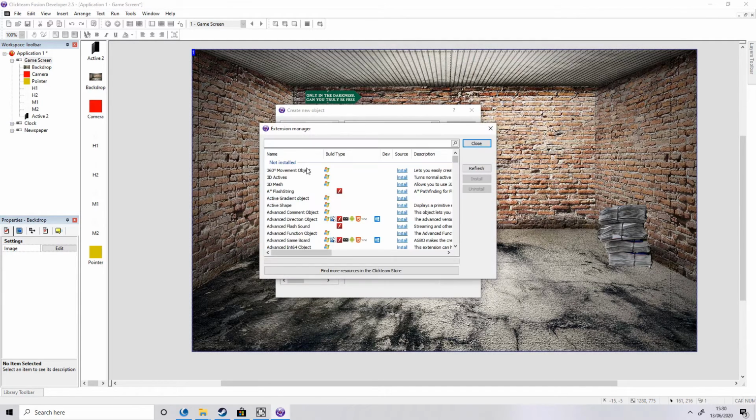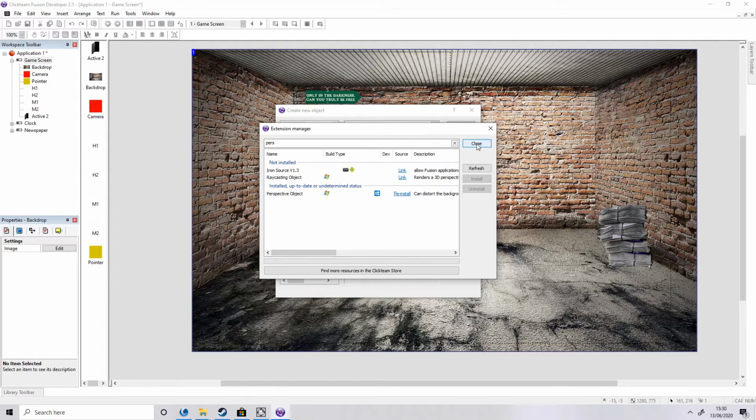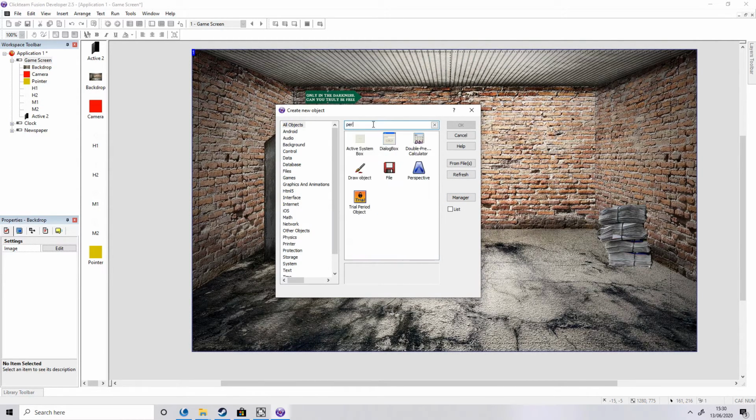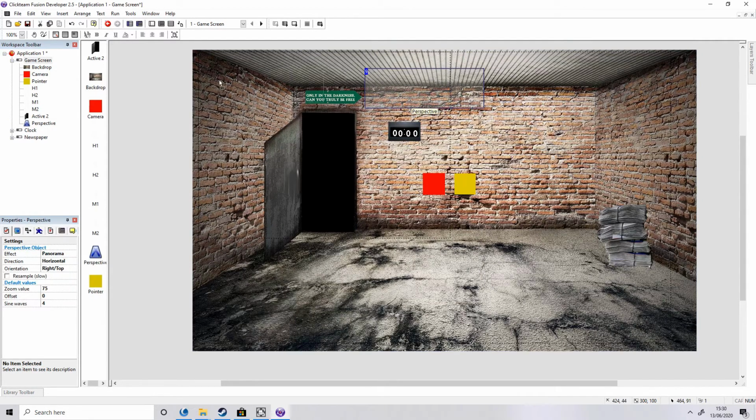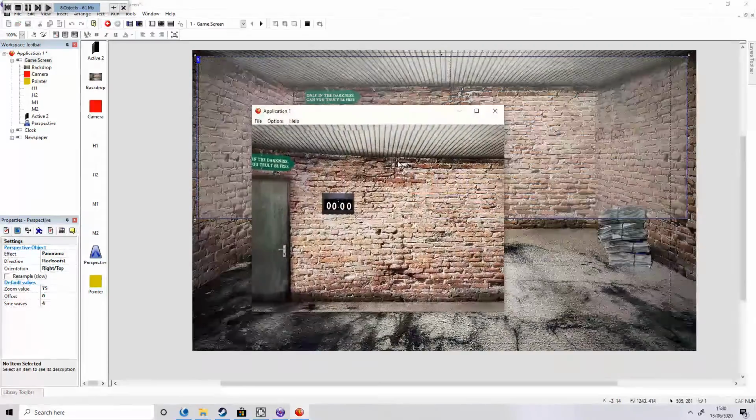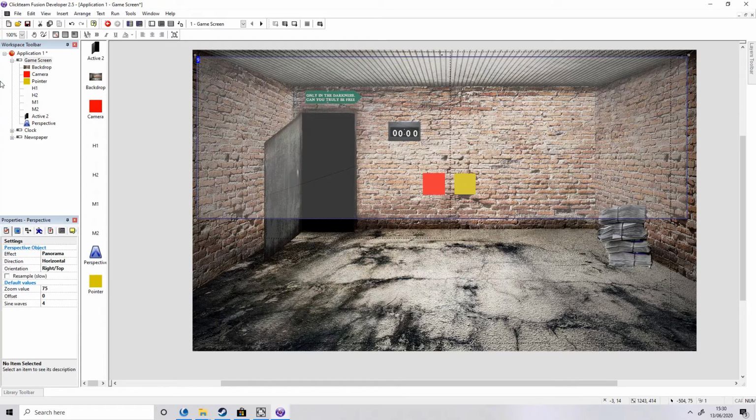A good one I quite like is the perspective object. Let's install a perspective object just to give you an idea of the sort of additional things that are already there. So now that should be installed. If we set this up just to cover the screen, when we run the frame, it bends the object for you. So again, lots of fun things you can do there.